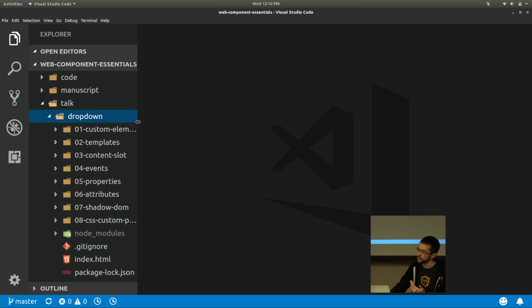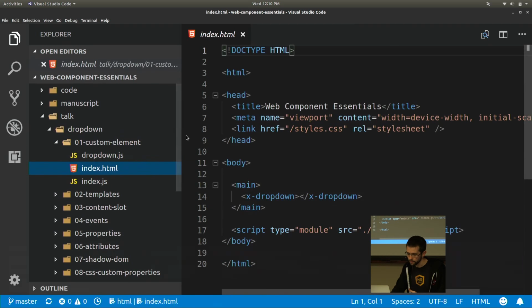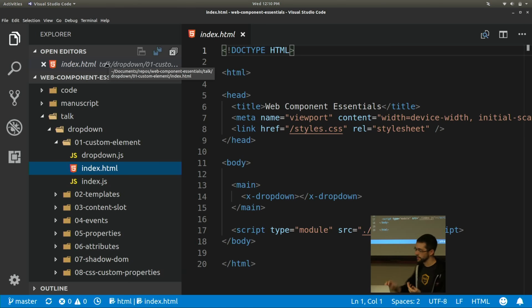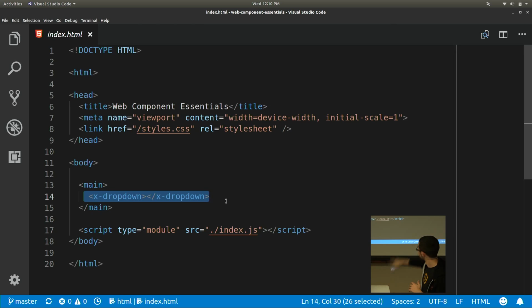The first thing to creating a web component is the custom elements API. How do we tell the browser that we want to define a custom element tag to use in our HTML? First I'm going to start with the index file here. The index file for all these steps for the most part is going to be the same, not much is going to change. Our custom element is right here, this x-dropdown. This is my web component.